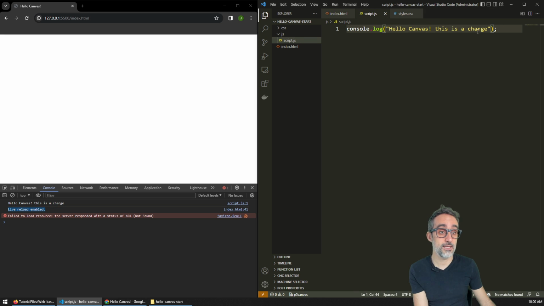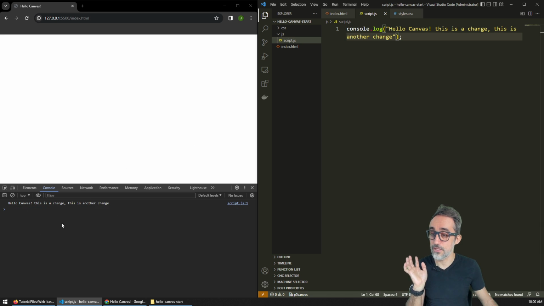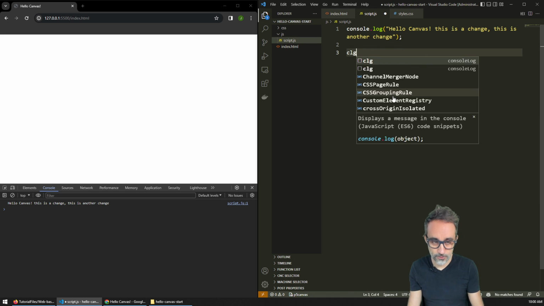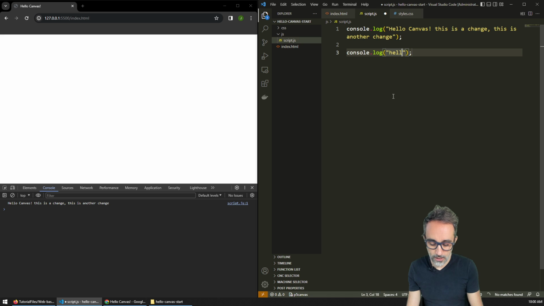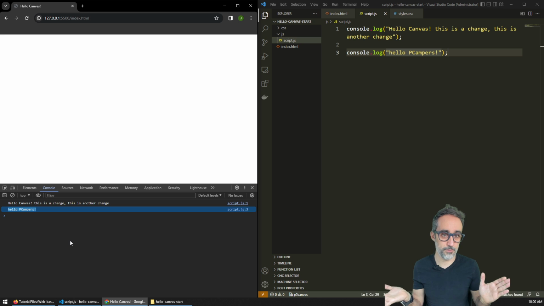And now if I make any change, so this is another change, right? And if I save the file, like Control S, you can see that this just updated. And now I can just do another, for example, hello P campers, all right? And then I save that, and then I get another console dump, okay?